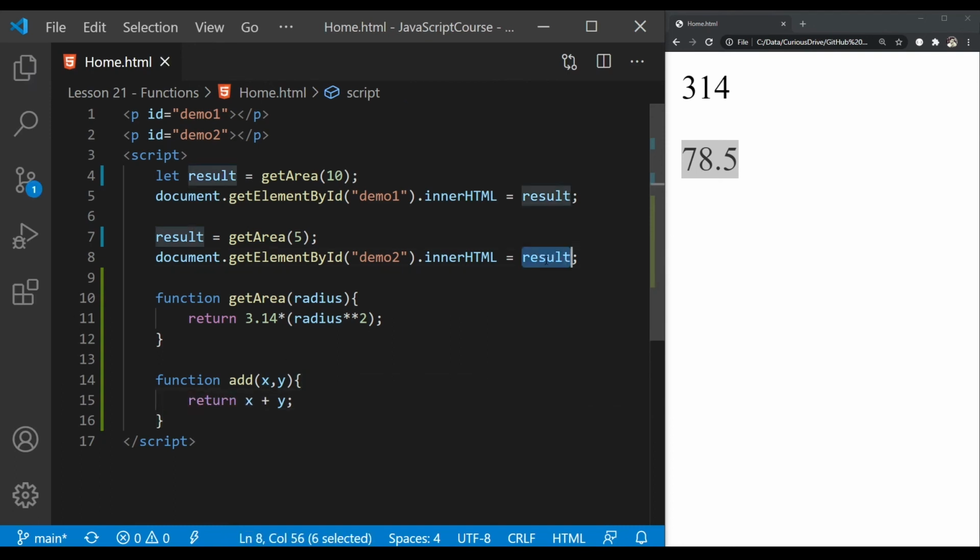And now instead of showing result here, I would like to call this method. So I'm going to say add, and then I'm going to pass 10 and 20 in it, which will give me addition of 10 and 20 on my demo2 paragraph here. So if I refresh the page now, it's going to print 30 here.